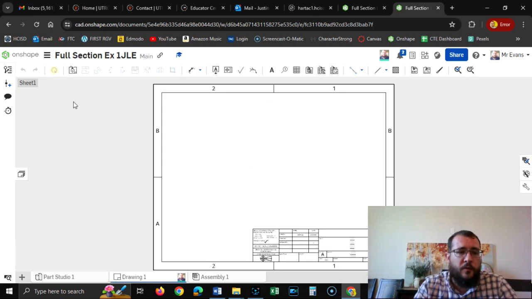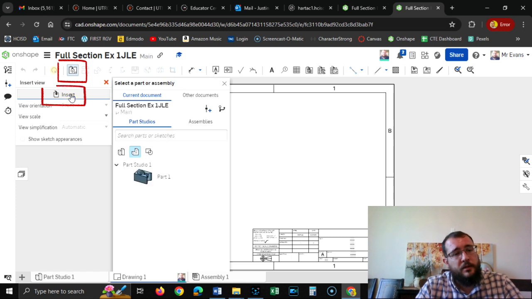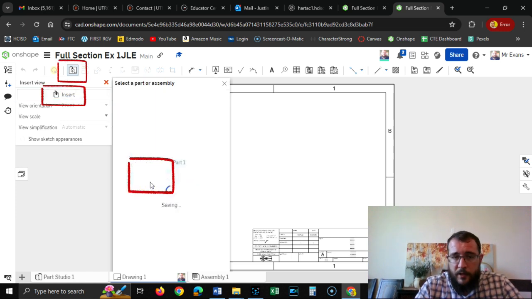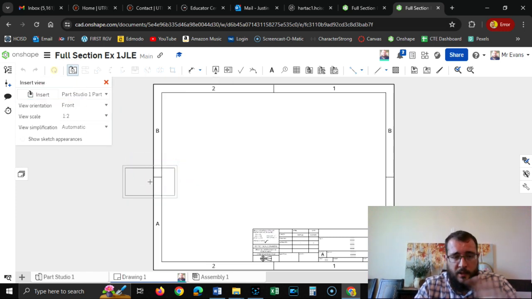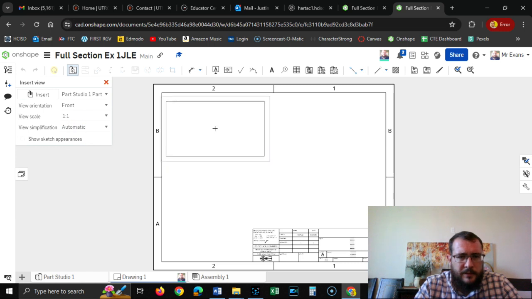Once it does open for you, you should have an insert view opened. If not, you can click to open it, and then you click insert, and we're going to find the part. It should be in there if you can't find it. I think I would like a slightly different size. Let's see what 1:1 does. Might be too big. Let me see how big that looks.